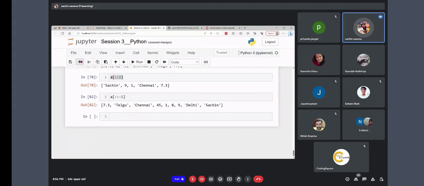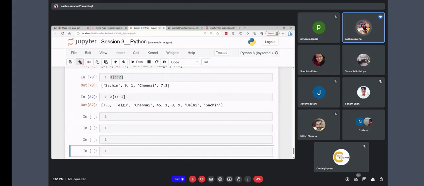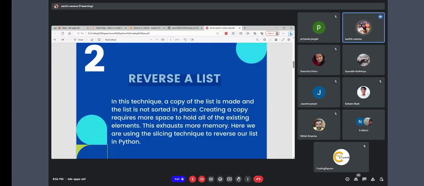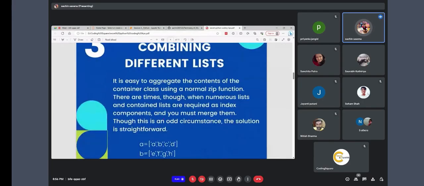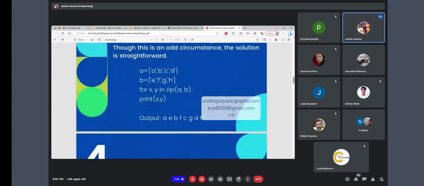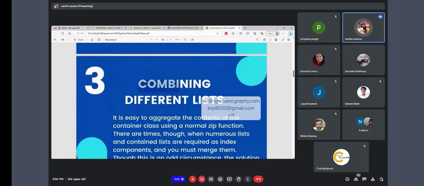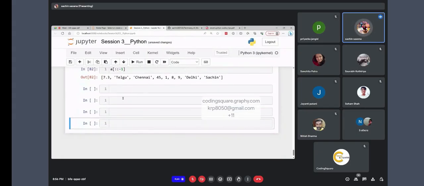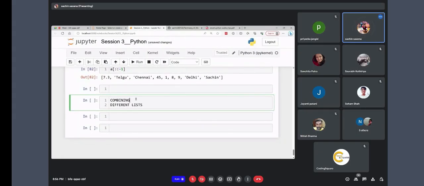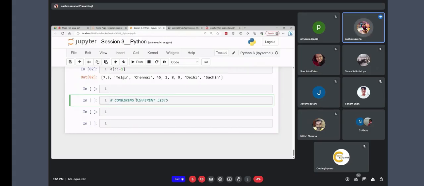Now we are going to move to the second secret command. This is called combining different elements. It is easy to aggregate the contents of this container class, normal zip function, and so on, right? So we are going to combine different lists. Let's see, and having this code, this one, right? And then allow me to initiate a few elements.